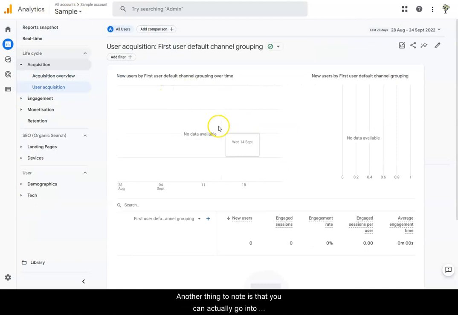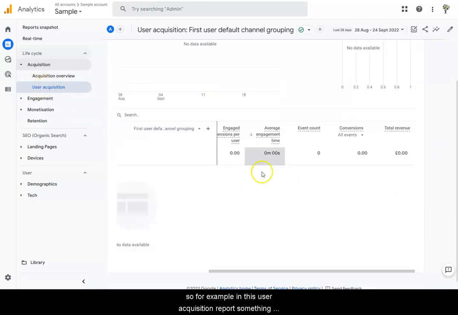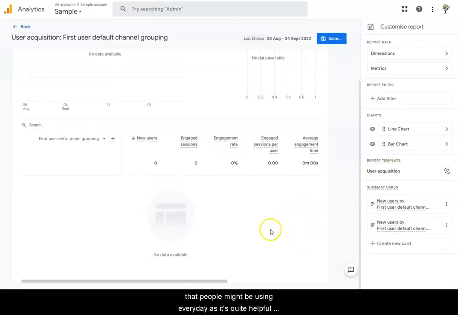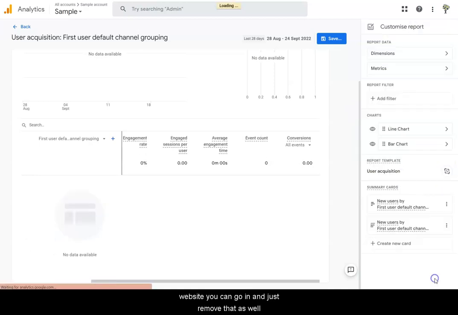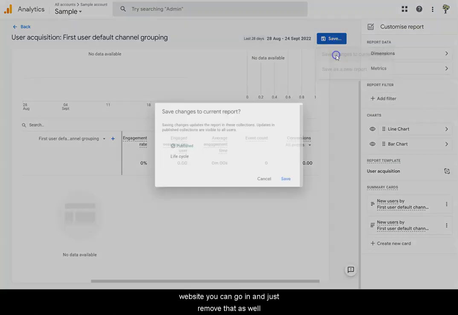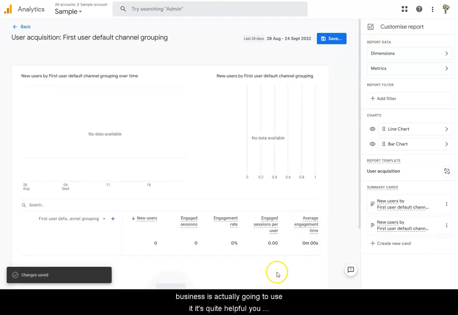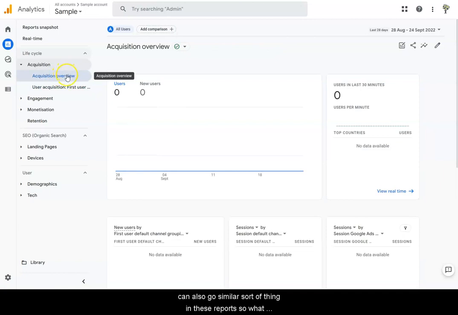Another thing to note is that you can actually go into these other main reports as well if you're keeping them, and change those around as well, exactly the same way. So for example, in this user acquisition report, something that people might be using every day because it's quite helpful, you can go into that, and if revenue isn't relevant for your website at all, you can go in and just remove that as well. You can add in new, I'm just going to save that. You can add in new metrics, so customize it how your business is actually going to use it, is quite helpful. You can also do a similar sort of thing in these overview reports.